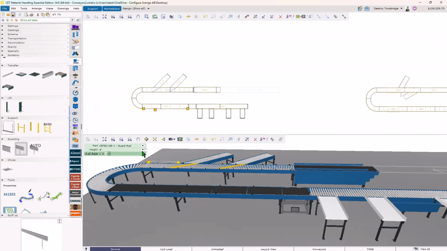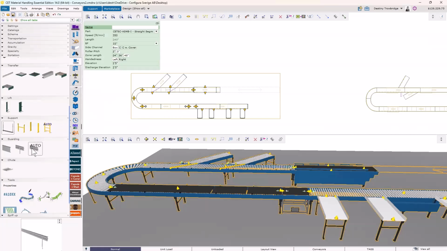There is a pan guard and then also a guard rail. Now the guard rail has some different options. I can choose how many rails I would like on there, and I can choose the height. There is also an auto guarding tool. Same thing as the auto supports.